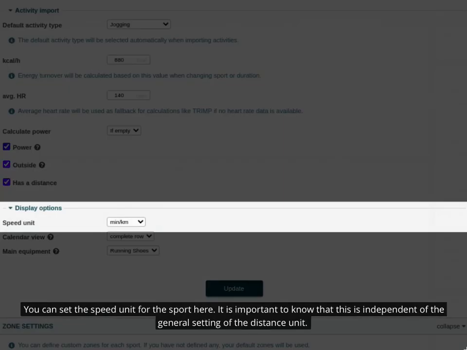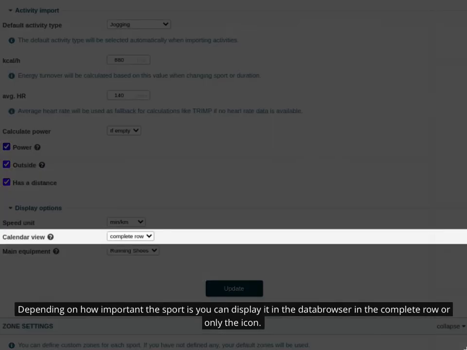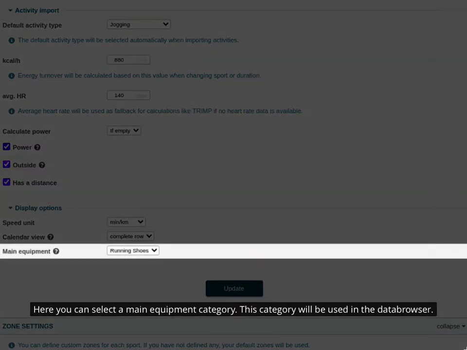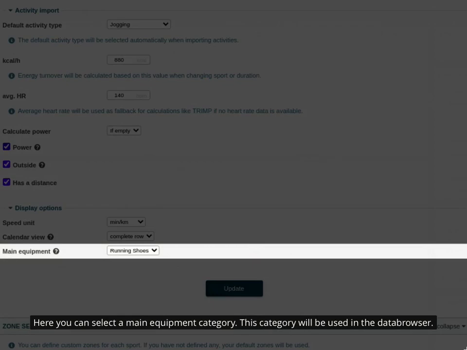You can set the speed unit for the sport here. It is important to know that this is independent of the general setting of the distance unit. Depending on how important the sport is, you can display it in the data browser in the complete row or only the icon. Here you can select a main equipment category. This category will be used in the data browser.